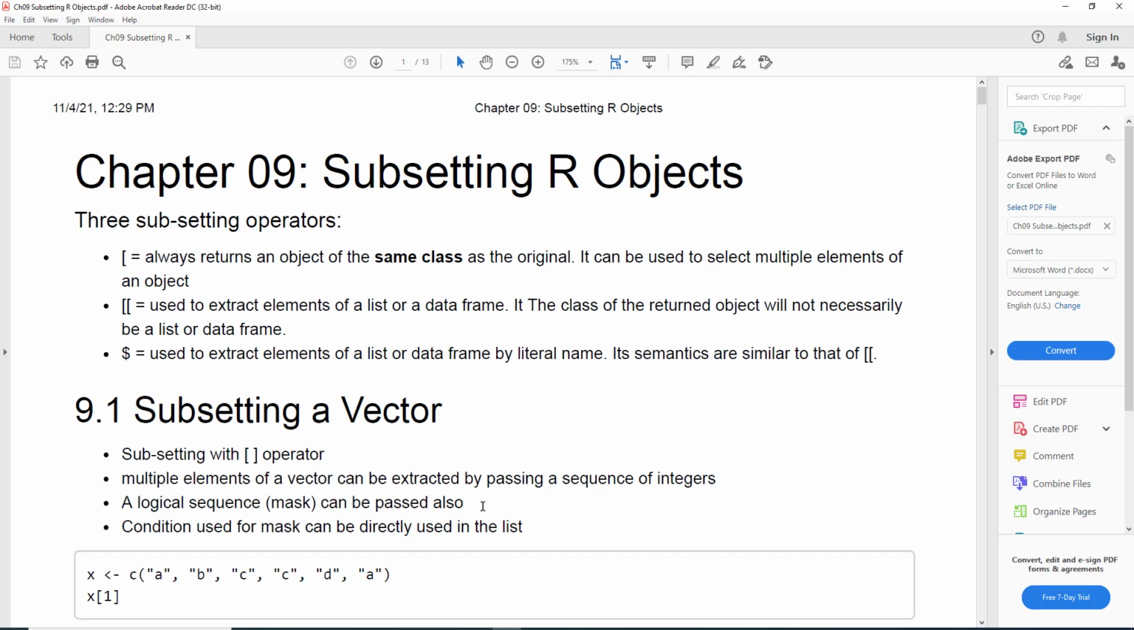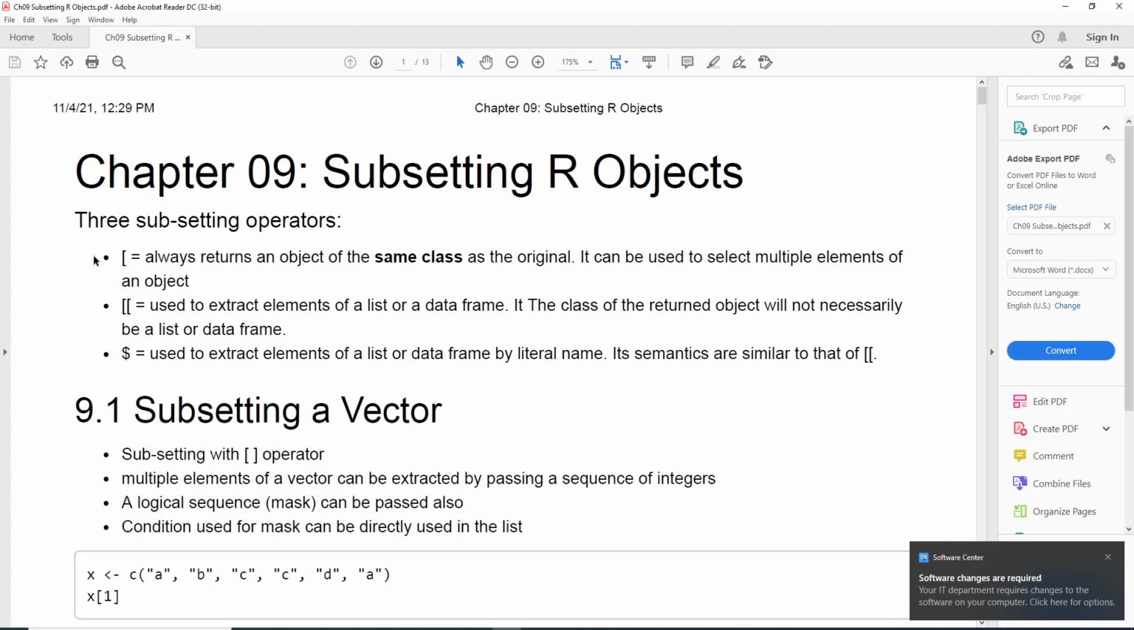Okay, subsetting objects. There are some similarities between how we did subsetting in Python. So subsetting is what? You take a subset of an object. So if you have a list, you want a subset of that list sliced out. In Python we called it slicing, isn't it? So there are 3 different operators that we can use, and each of them gives a different kind of result. Sometimes the same or similar, sometimes slightly different.